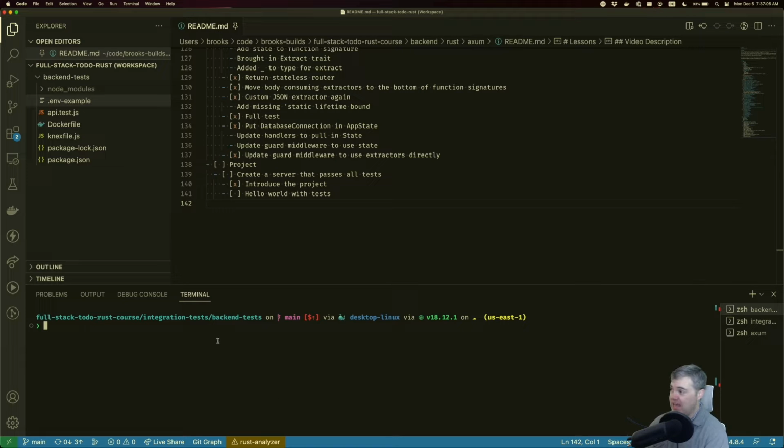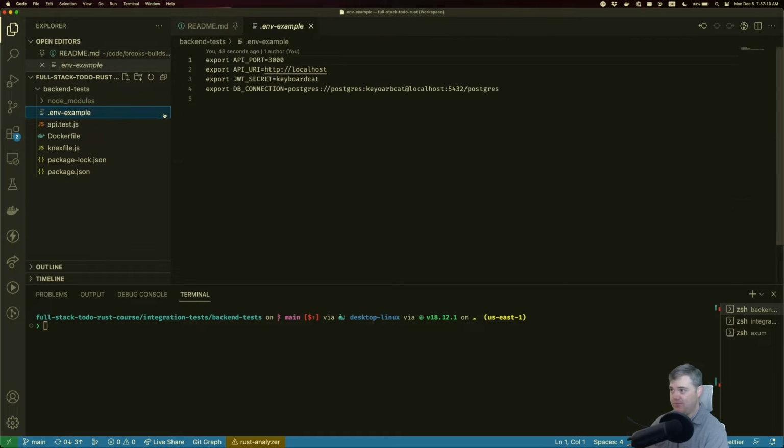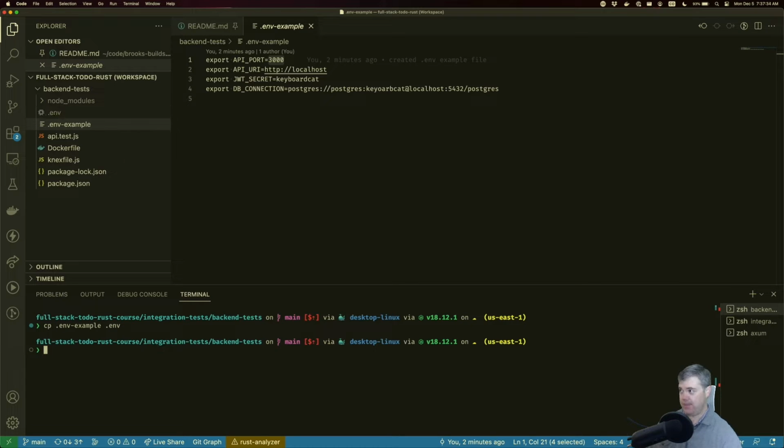So for example, in the backend test here, I have this .env example file, which has basically information on how the tests are going to connect to our server. For example, they know that our server is going to be on port 3000. If we're going to use some other port, we would need to change this here. So I'm going to copy .env example to just .env. That way it will find the .env file appropriately.